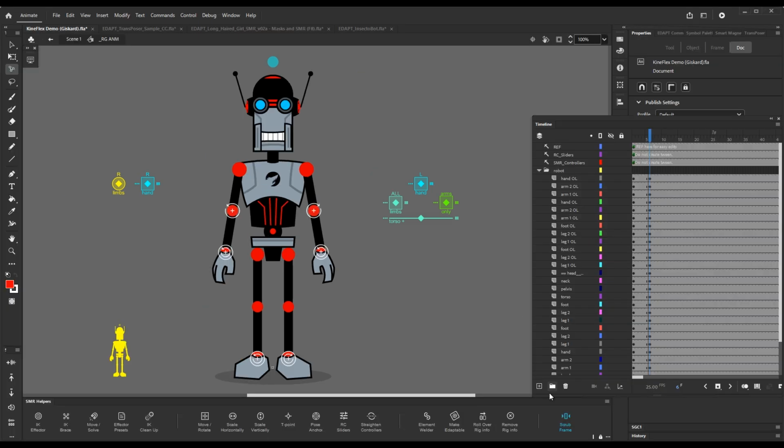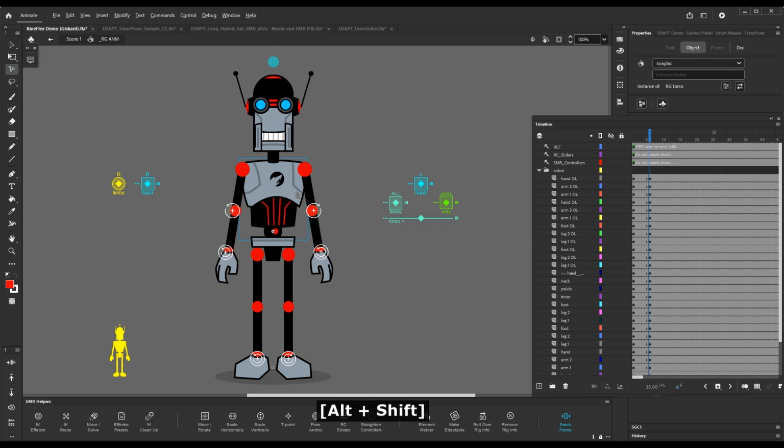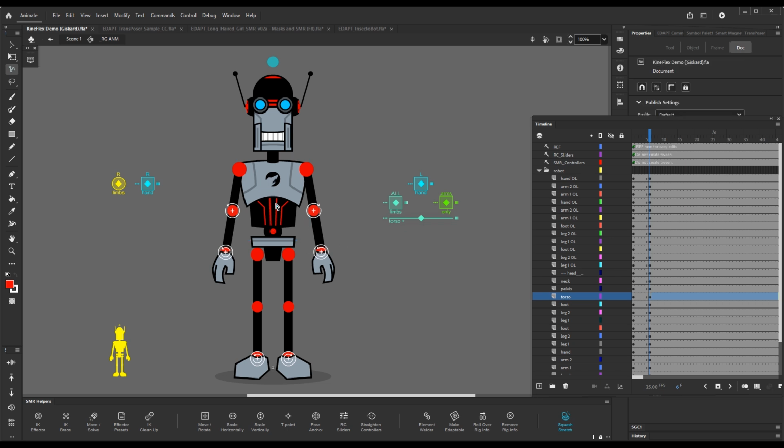In EDAPT Premium, there's also this button, which is a toggle switch for KineFlex functionality, where we can switch between scrub frame and squash and stretch. Scrub frame, we already saw. That's clicking with the Alt plus Shift modifier, which lets us go through the content of a symbol. Let's go back. And squashing and stretching allows us to squash and stretch any symbol that we click on.